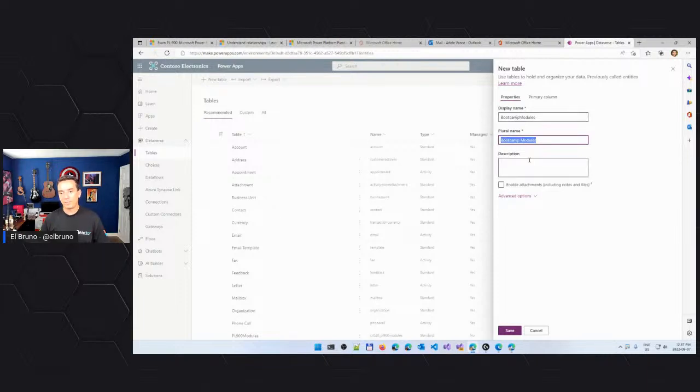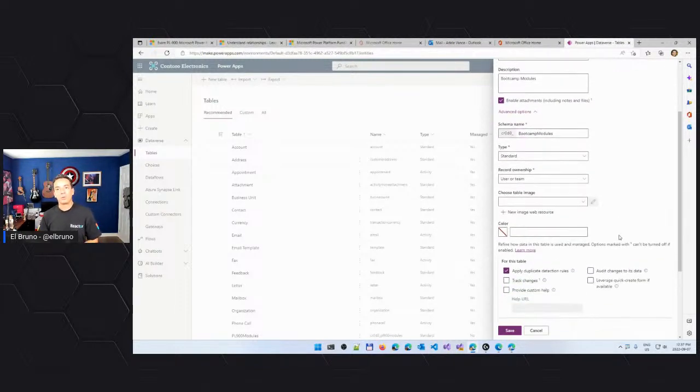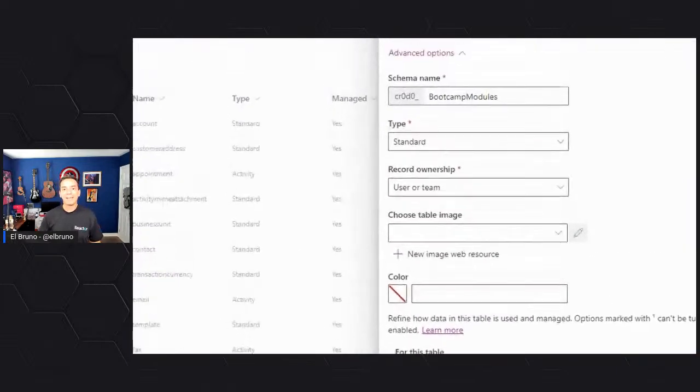And I am going to define the same plural name. I don't care about this. Let's put bootcamp modules and enable attachment. And there are a couple of important things to note here. Even if my table name is going to be bootcamp modules, this is going to be how it's going to be defined internally: CR0, D0, underscore, bootcamp modules.